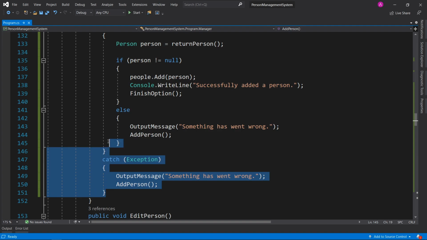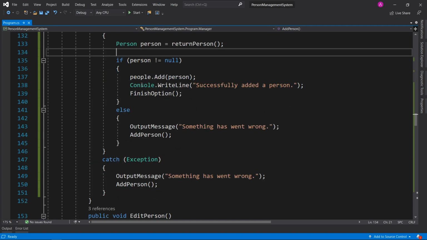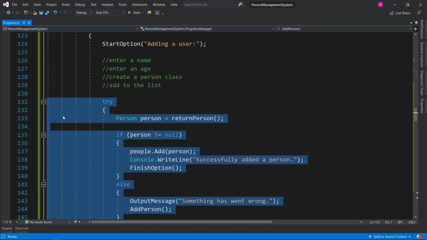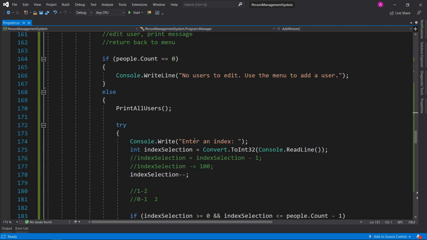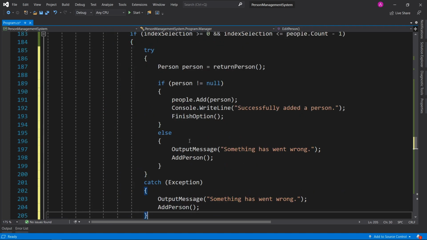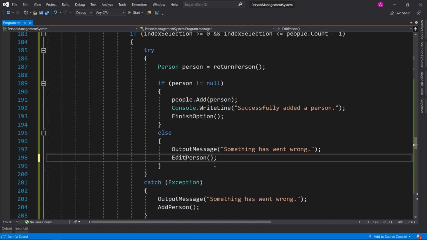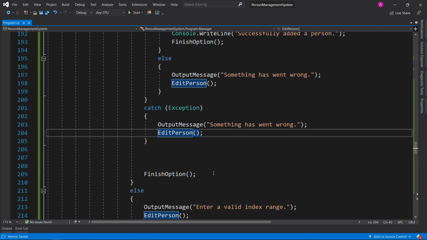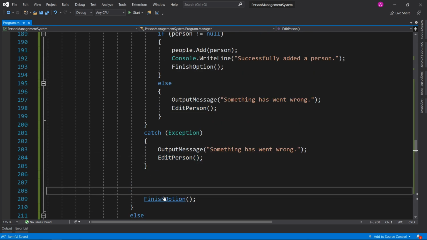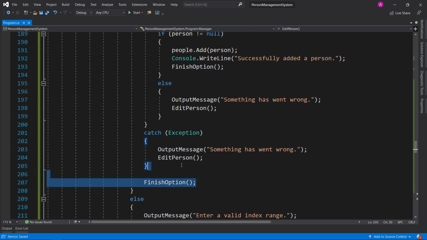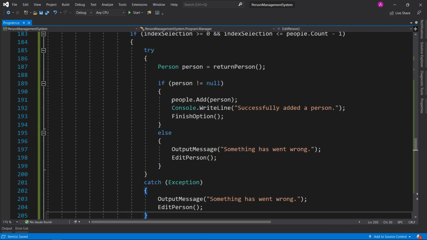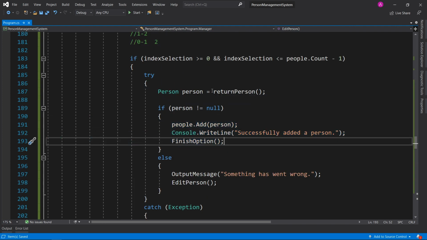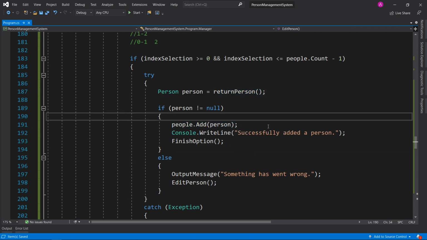Now you can see that this code is very, very small. So we can take this approach and paste this into our edit. We can make use of this try catch because we want to be looping around if something goes wrong in here as well. So instead of add person, we can change these to edit person. And the message still stays the same because they're catching the same errors. And we can remove finish option from down here because this is the new success path. So if we've managed to return a person successfully, then instead of adding a person, we want to actually do an edit. But how do we do an edit?